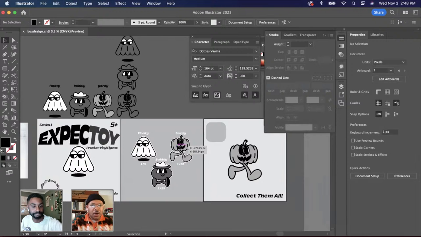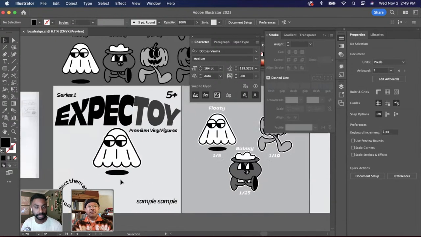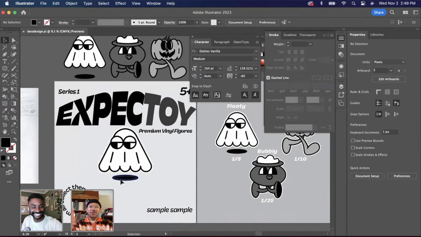So essentially, what we tried to accomplish is getting our general idea down for our toy company, our blind box company. We're trying to get the typeface that we want to use, the name, the general layout, the character design itself, and getting them laid out on the actual box, our artboards. Getting a general idea down of what we want, using samples to fill in what we don't know, and getting our grayscale down so we can get some depth and contrast into the design. We have our front face right here, Expect Toy, premium vinyl figures. Make sure you collect them all.